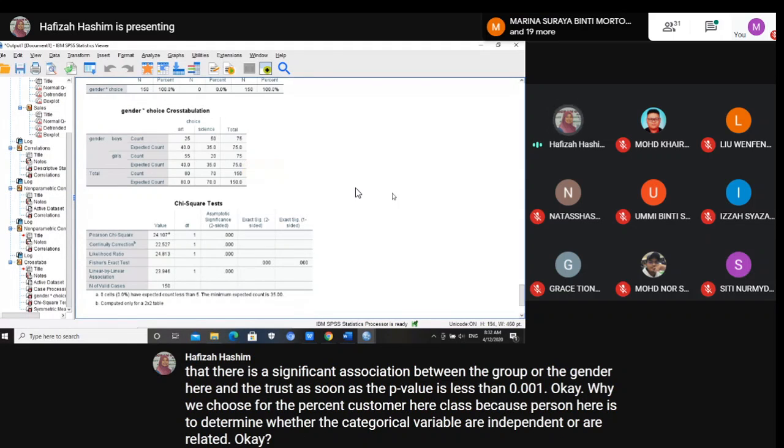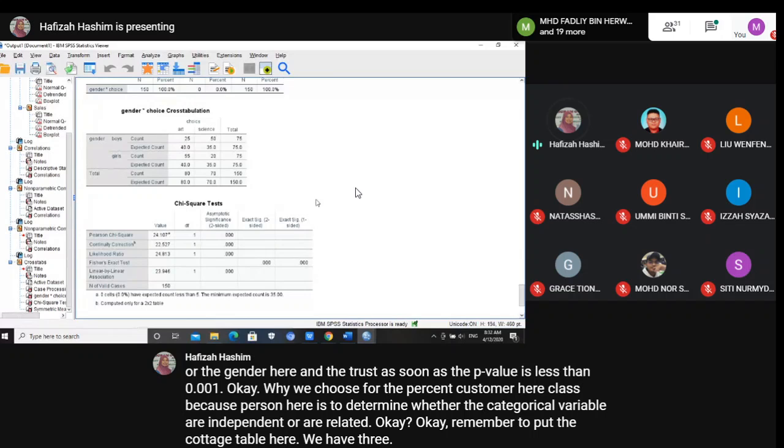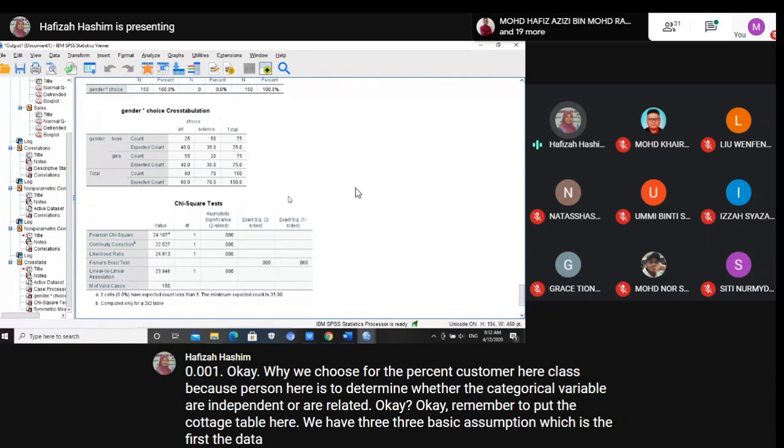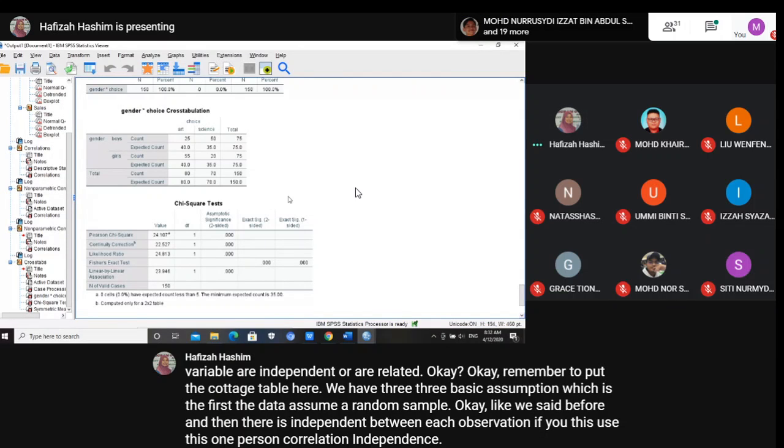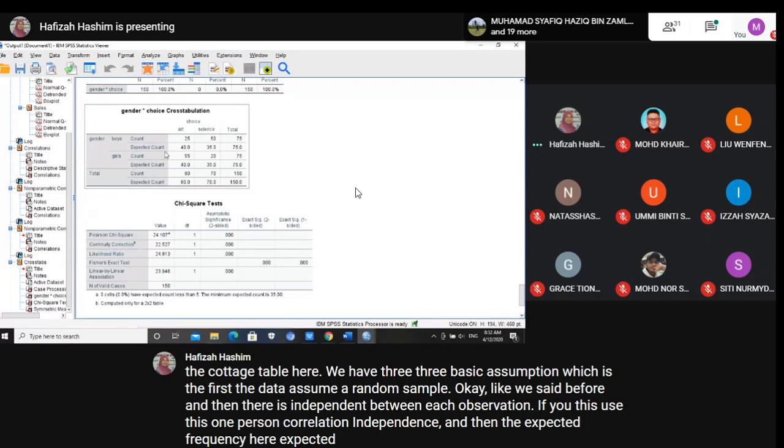Okay, remember, to build the contingency table here, we have three basic assumptions. First, the data assume a random sample, like we said before. And then there is independence between each observation. And then the expected frequency here, expected count, should not be less than 5. Okay.